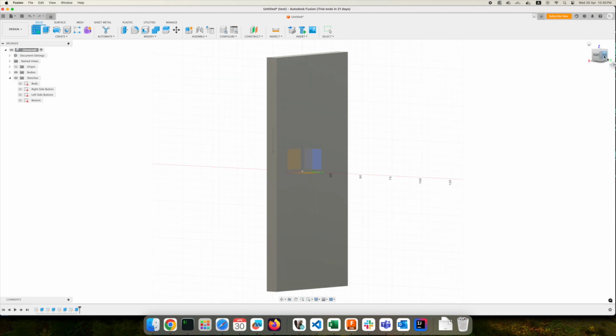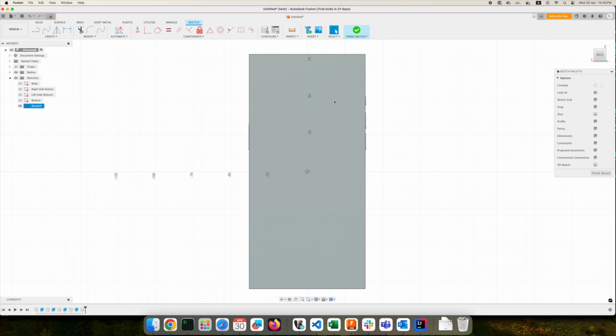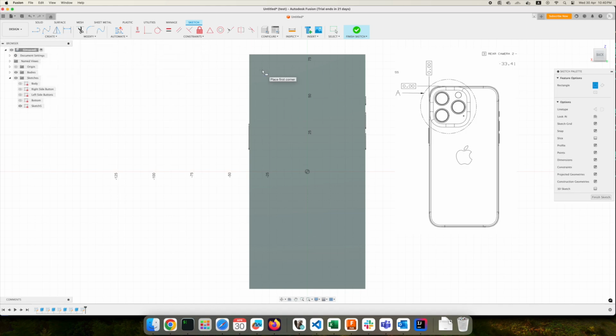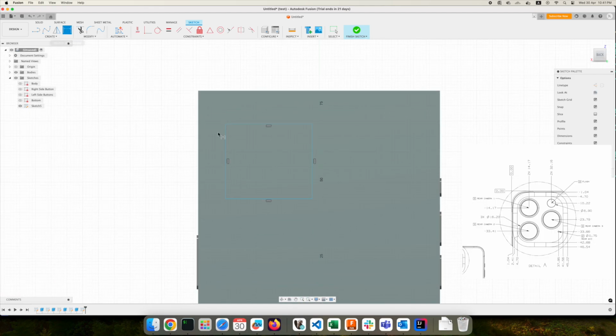We select the Create Sketch button and make sure we select the back side of the body. Let's check this back and put a rectangle here on the top left corner. From the left side of the camera bump to the body edge is 1.04. And the top padding is the same 1.04.